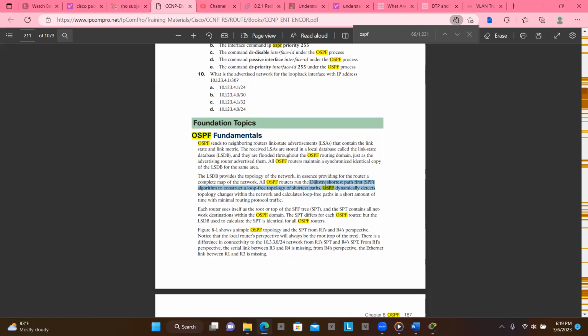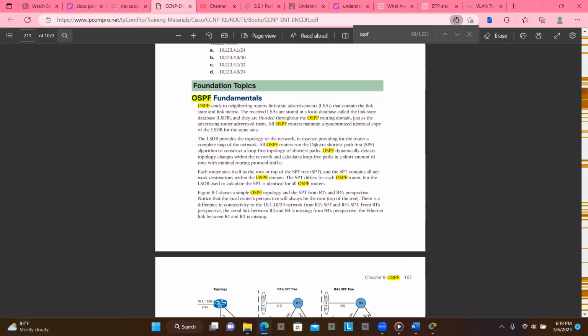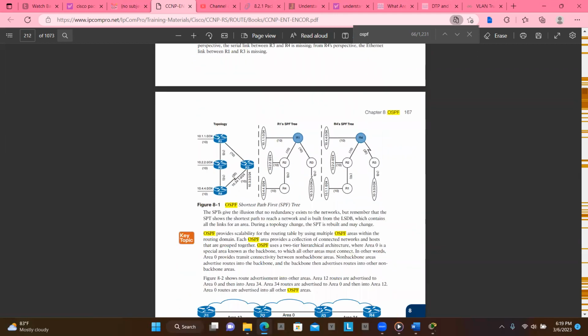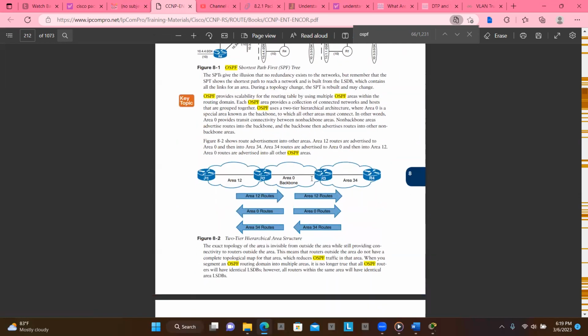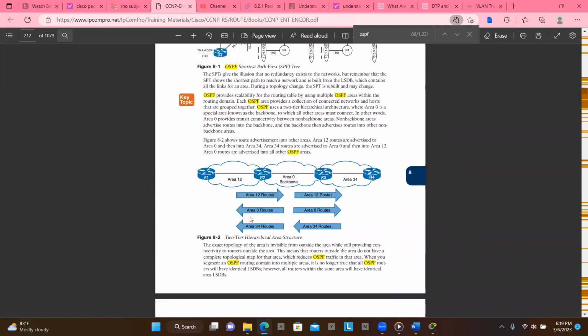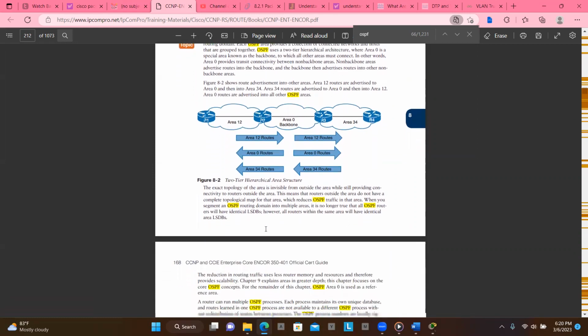So all OSPF routers run the shortest path first algorithm, SPF. Each router sees itself as the root, at the top of the SPF tree, the SPT. There goes the architecture of some of these OSPF networks: area 12, area 0, area 34.